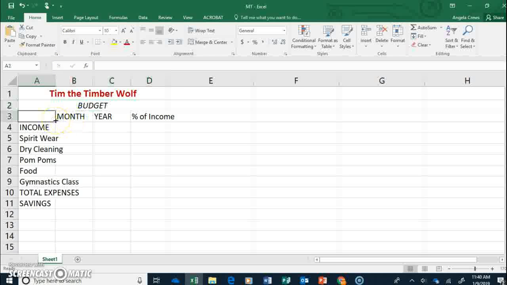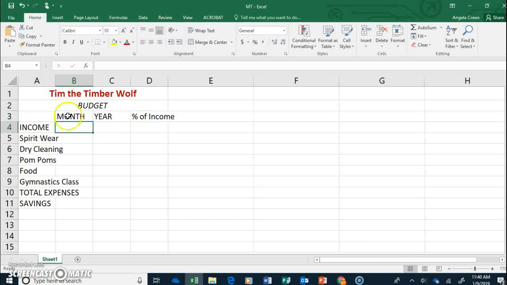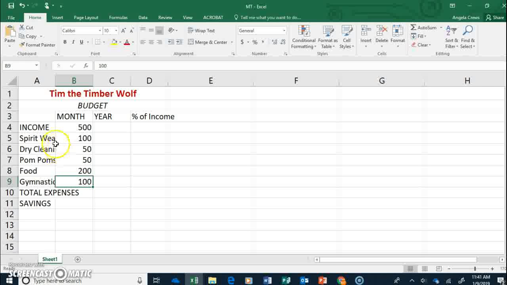All right, so right now we're going to go ahead and just enter the data here. Remember, you read this almost like a battleship board. So if I say that the monthly income is 500, you would type that there. His spirit wear expense is 100. His dry cleaning expense is 50. Pom-poms 50. Food 100. And gymnastics 100. Oh, sorry. So food is actually 200. Sorry. And gymnastics 100.